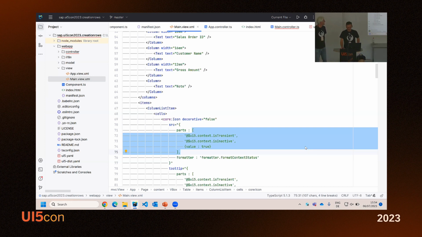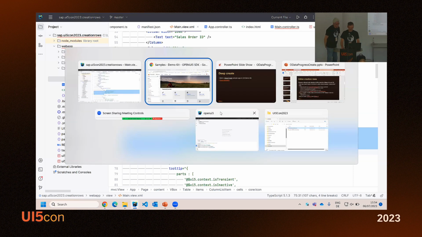It's not that new. I think in OData V4 they already have it. Things like this. So this @$ui5 is some kind of prefix for model internal information. Can you just go back to the page I just opened in the end? I think it was for OData V4, but OData V2 documented it too.